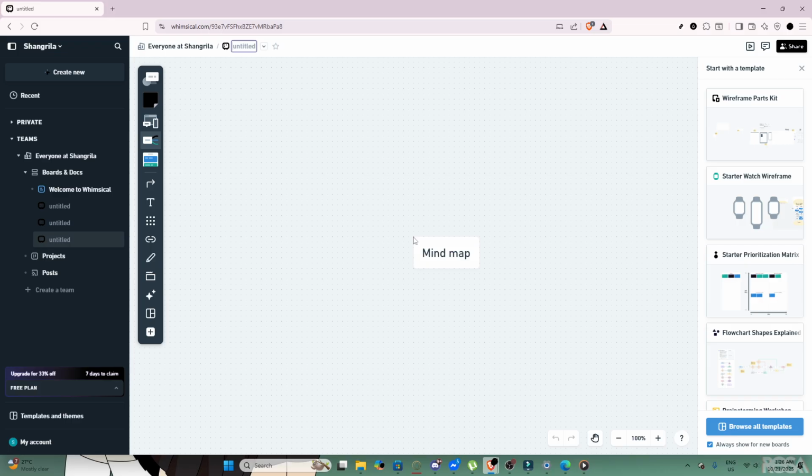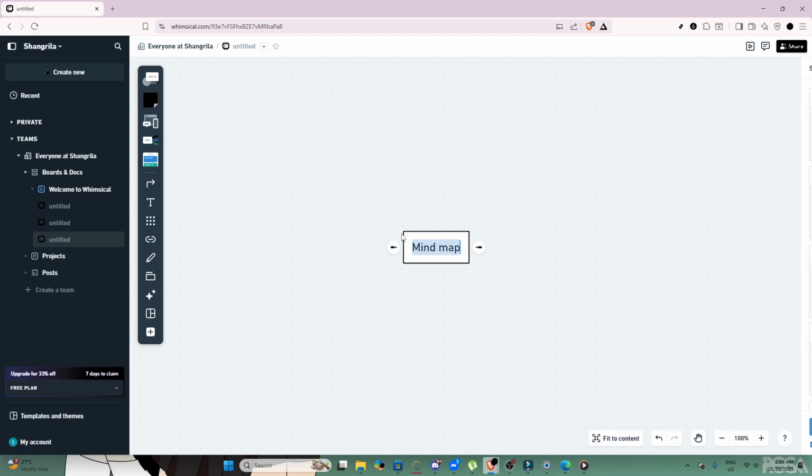This action will allow you to switch the board to a mind mapping layout. The Mind Map tool is tailored specifically for this purpose, giving you the flexibility and functions necessary to effectively structure and reorganize your thoughts. Place your initial mind map node in the middle of the board.